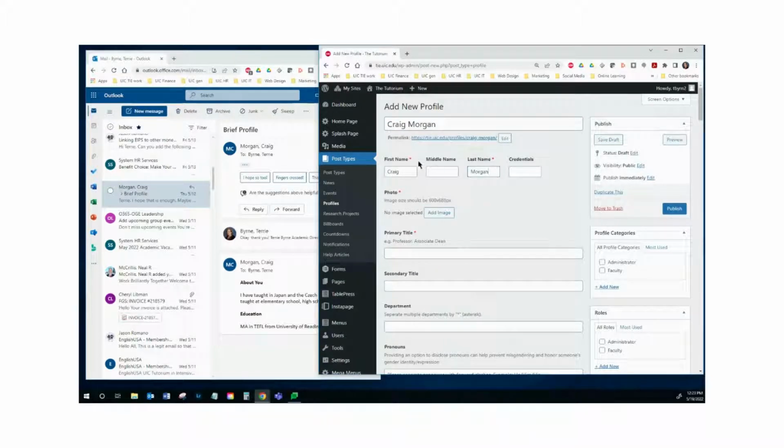Okay. So you notice the red stars. That means these elements are required. And if you don't put them all in, when you publish, you'll get a red error message that will tell you what's missing. But don't do that. Make sure you see the red dot, go ahead and supply it.